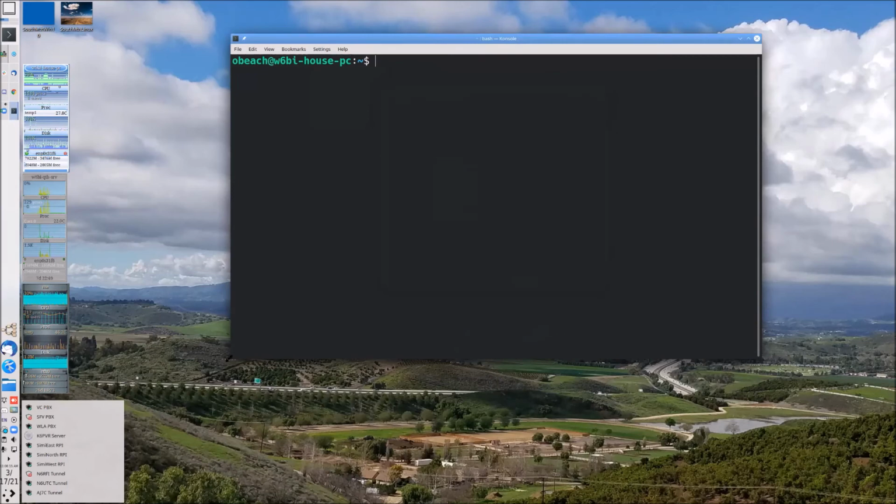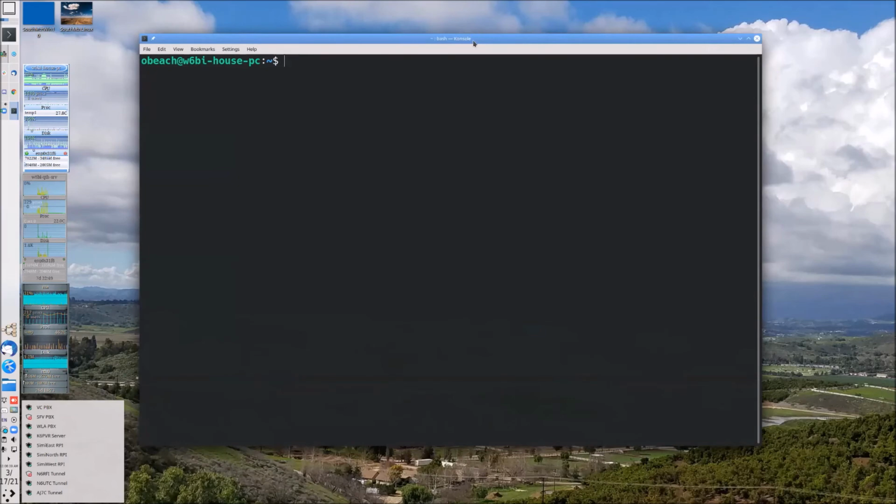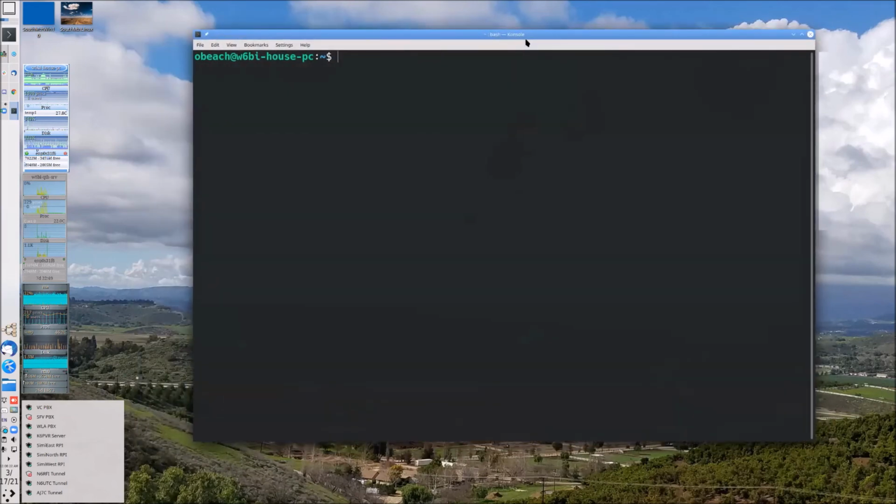There we go. Okay. All right. I'll just make it bigger. How's that? Well, it's the text more than the terminal size. Okay. Where am I? I'm in my home directory. It's there, home Orv Beach.